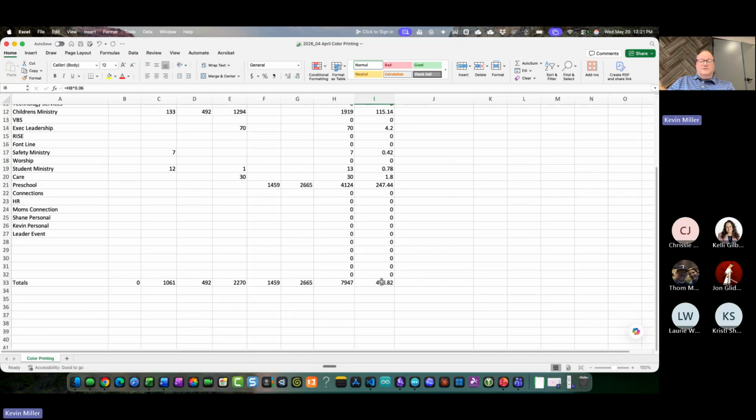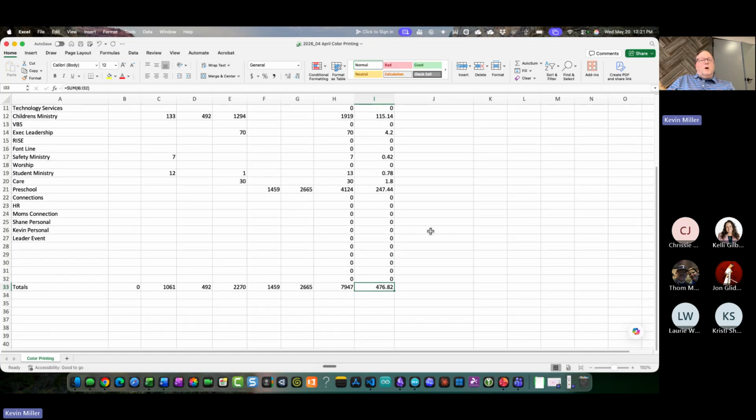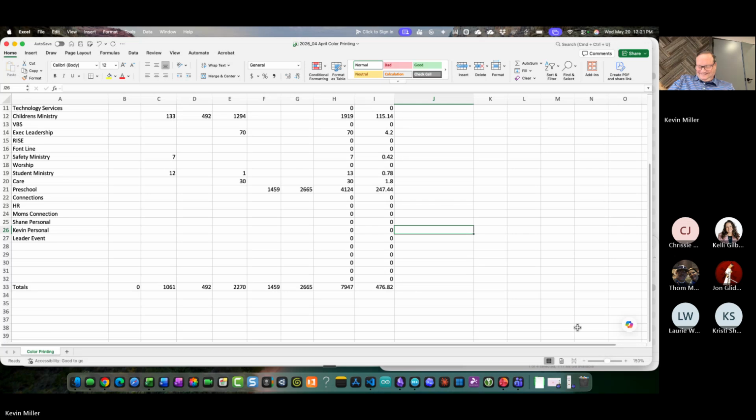And so the nice thing about this is, that's $476 right there for the month. So at the end of the year, we get an invoice from Sharp saying, here's what you owe us for color printing, and then she'll write them a check. And if there's any leftover money, she and Chad go on a nice little vacation.